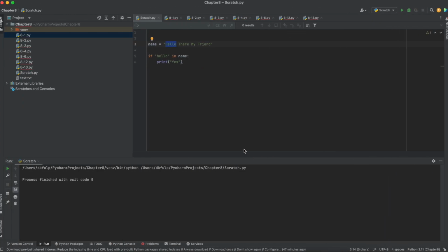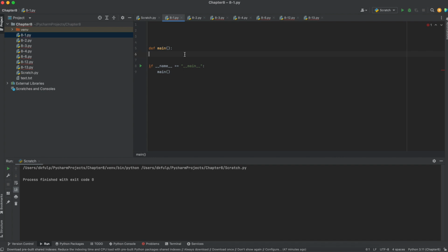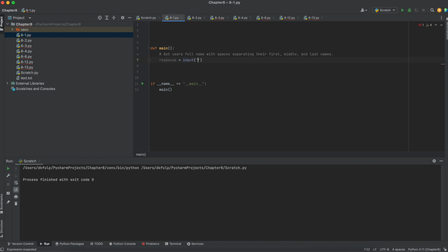So what we're going to do is go back to our actual pad here. We have it right here. And the first thing, just like we did before, especially when working with strings, we're going to usually get users' full names. We're going to get user input, full name with spaces separating their first, middle, and last names. Okay, so we'll say response equals input, enter your full name, just like that.